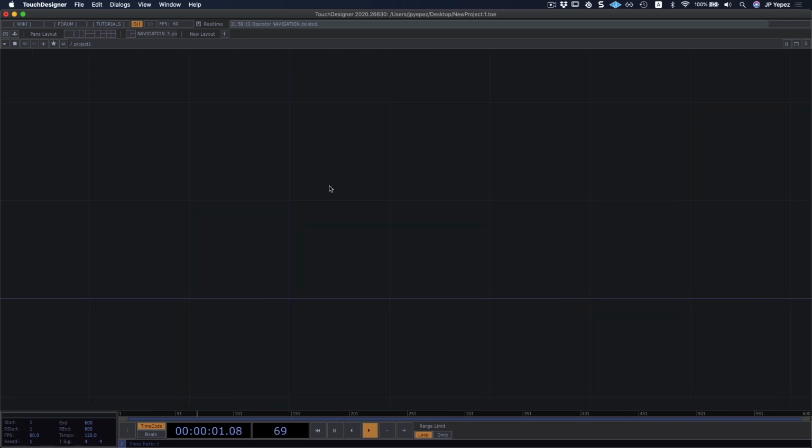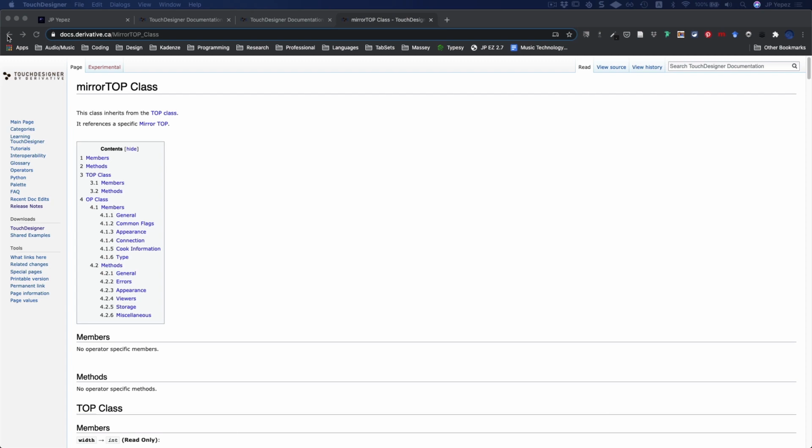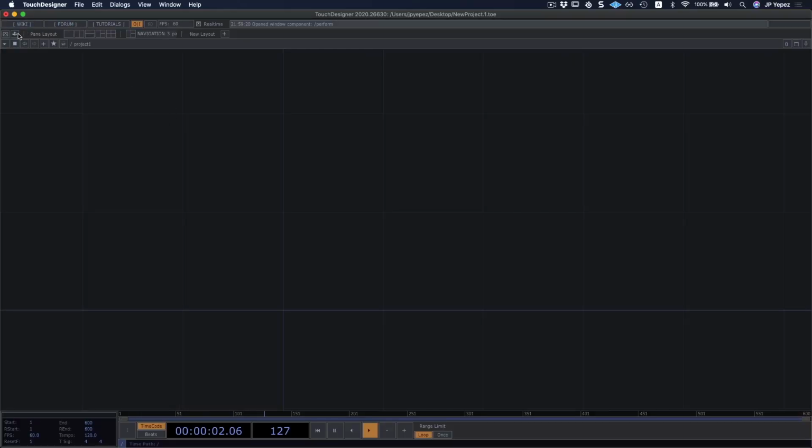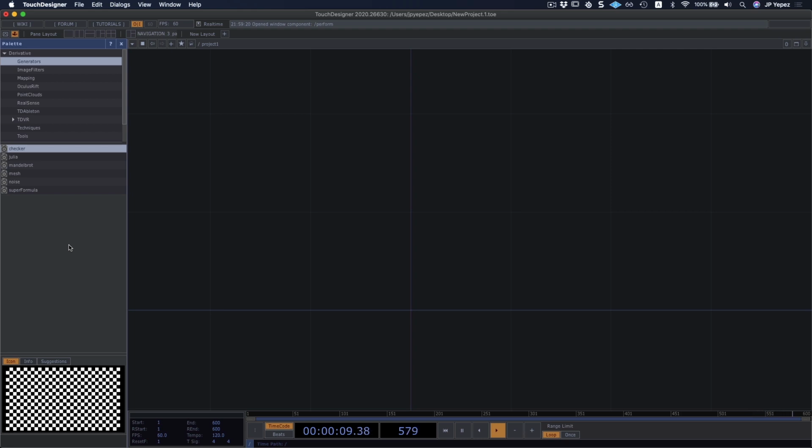Another important thing that you might want to explore is the palette. The palette, which is something that you can open by simply clicking this button on the left side, contains quite a large amount of different generators, image filters. These are also examples that you can use to learn on your own.